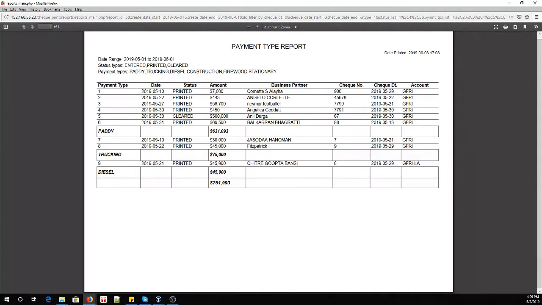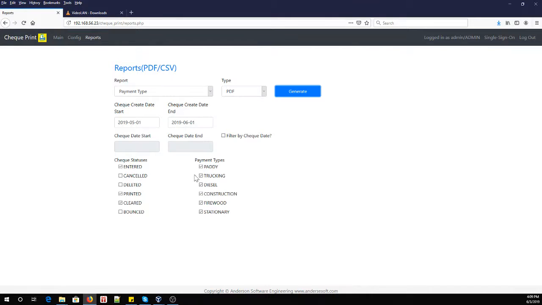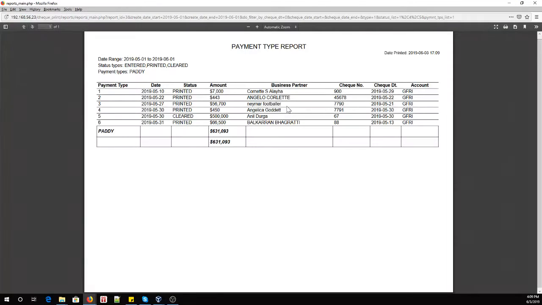So now it's showing you payment type. It's showing checks that have the status entered, printed, and cleared. So deleted checks would not be here. Cancel checks would not be here. Bounce checks would not be here. And you're seeing the payment types for paddy, trucking, diesel, all of them. If you want to just see for paddy, you can remove the rest and you just see paddy.